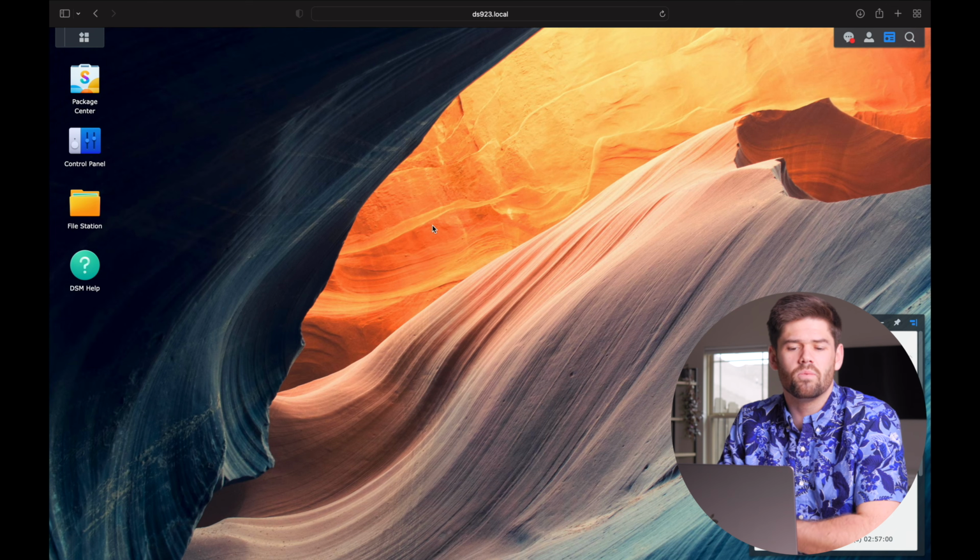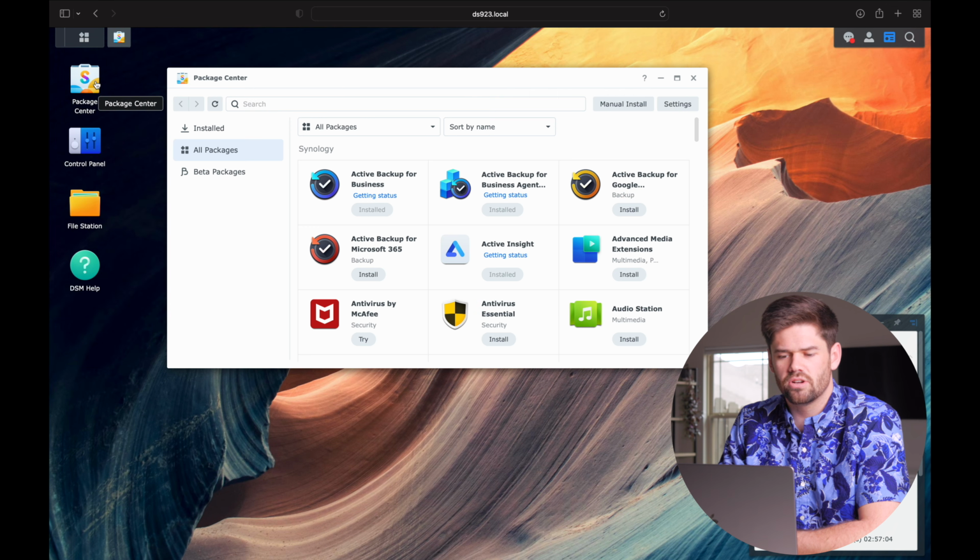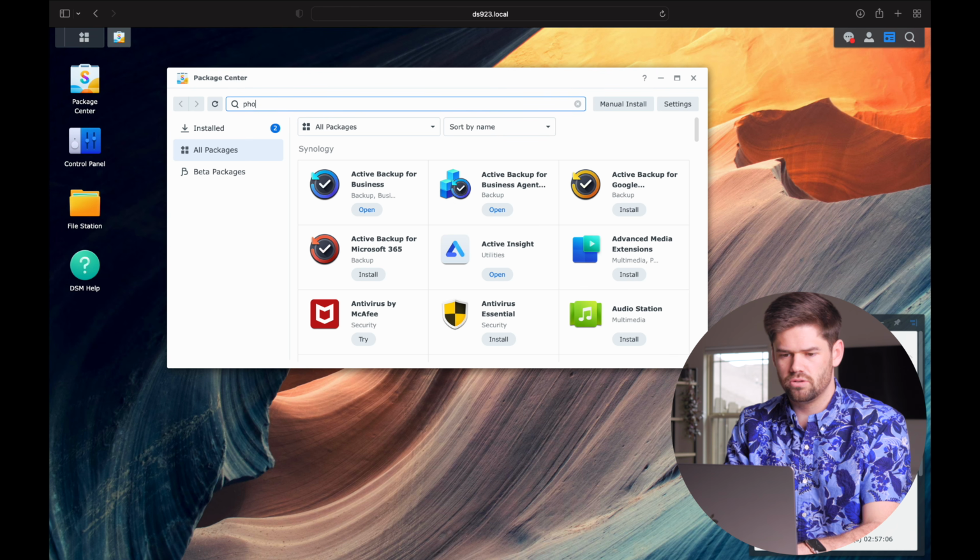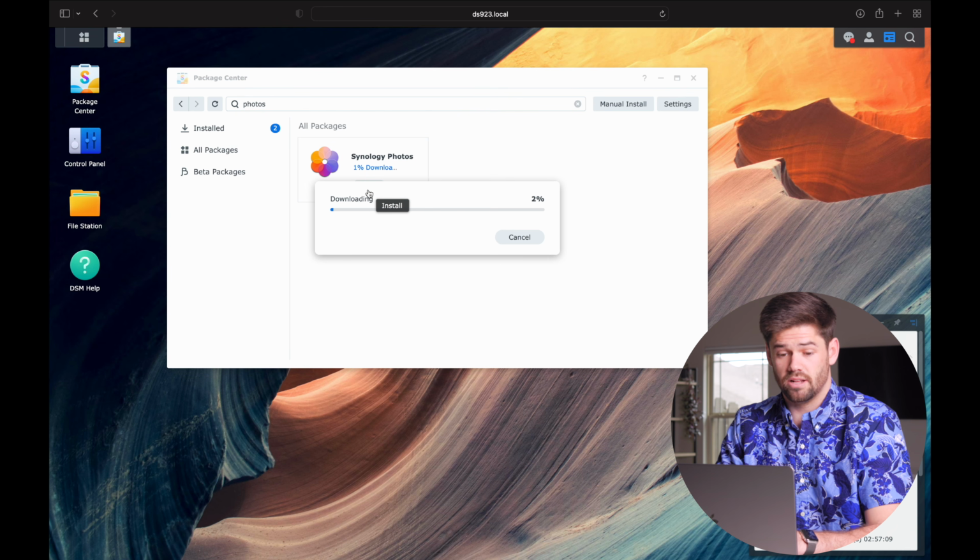All right, so now let's go straight into it. The first thing you need to do is log into your Synology NAS, and we need to go in here with DSM. The first thing we're going to do is go into the Package Center and just download and install Photos. We're going to install it.